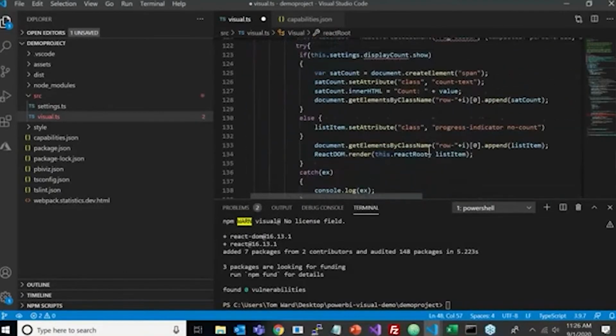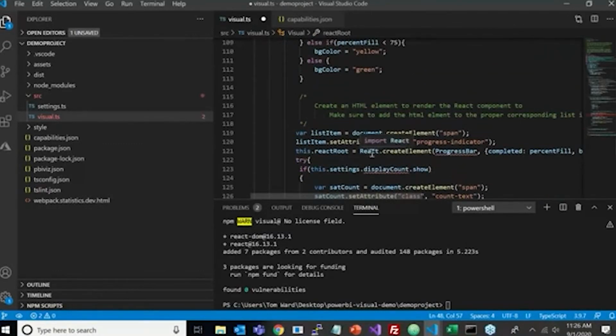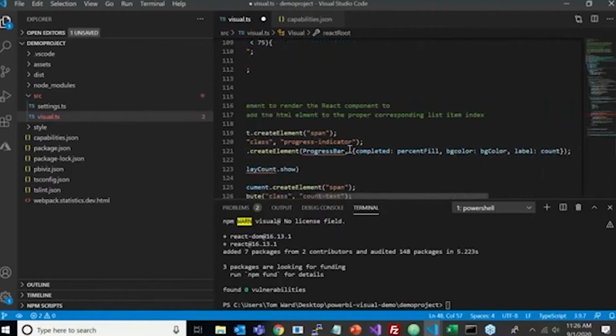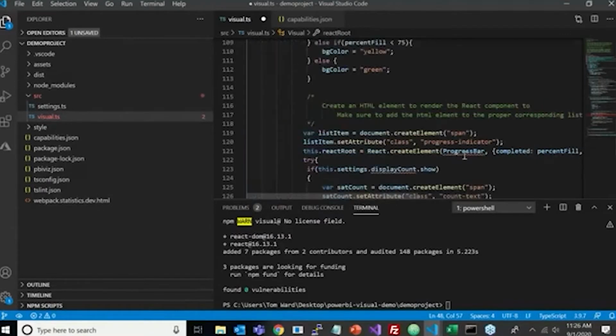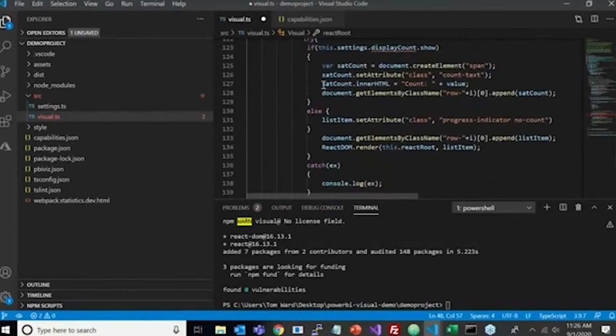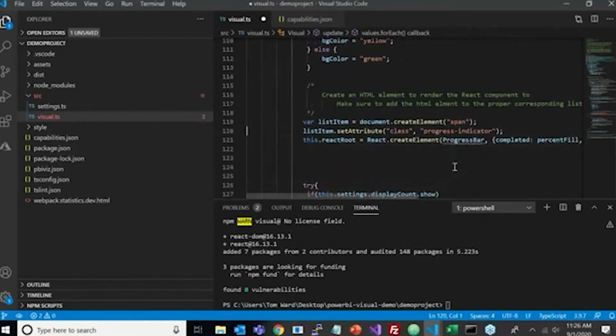And this is where we're actually going to build the React root. So in here, we have this React root, and we have React.createElement of ProgressBar, and then we pass the attributes of that progress bar in the second parameter here. You can then access the settings in here. We'll worry about the settings later.